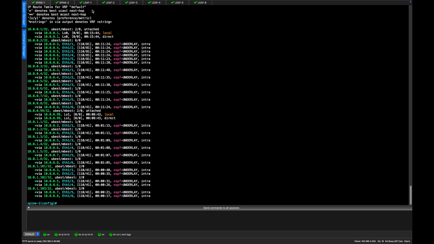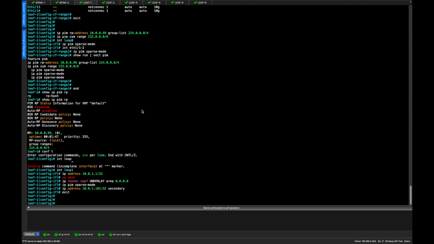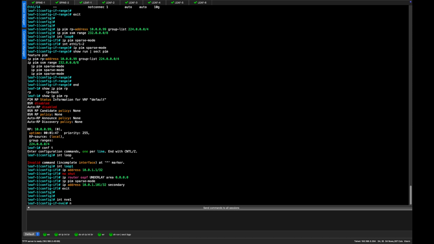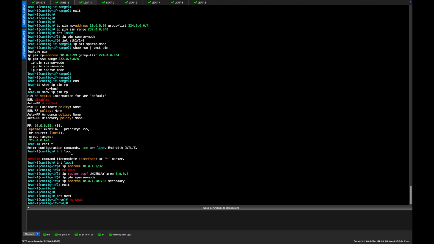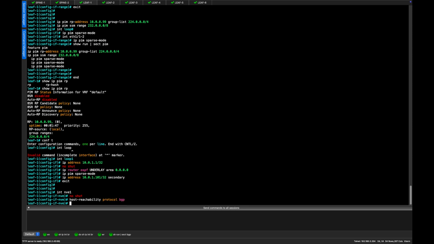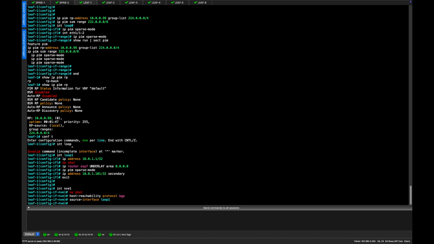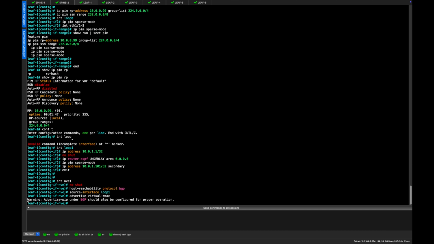So now we'll configure the NVE interface itself. So again, only for the leaves, interface NVE 1, we will no shut it. We'll set the host reachability protocol to BGP, and we'll set the source interface to loopback 1. The next VPC specific configuration here is that we want to advertise the virtual RMAC, and it'll give you this warning to say that you also need to configure advertise PIP under BGP, which we will do as well.